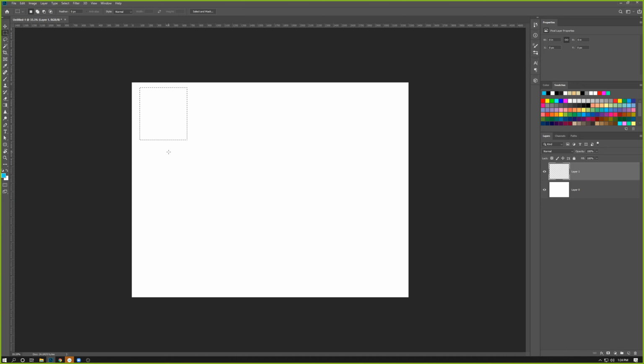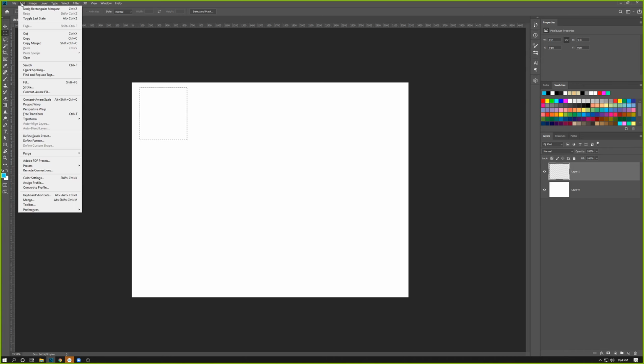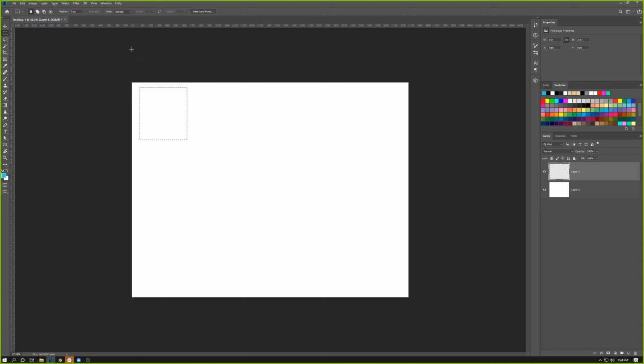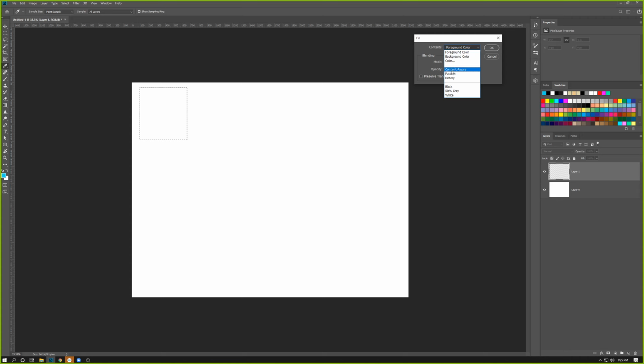And again, if you guys remember, there's a lot of different ways to do this. We can go up to Edit and Fill, which also has the quick key Shift F5, which I don't think I covered in my previous videos. The quick key I usually use is Shift Backspace on a Windows PC, which opens up a dialog that looks something like this. Now, your settings may be different if you've never done this before. By default, it may say Content Aware under Contents. You're going to want to change this to either foreground or background color.